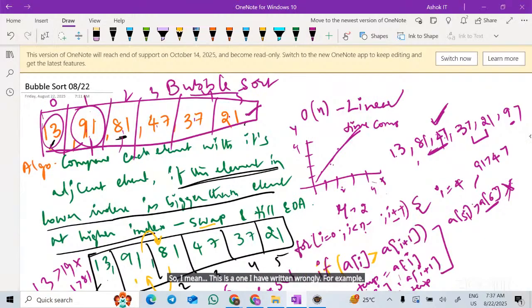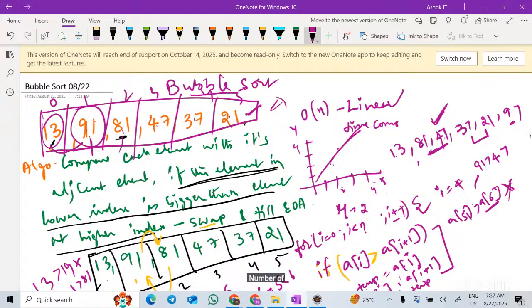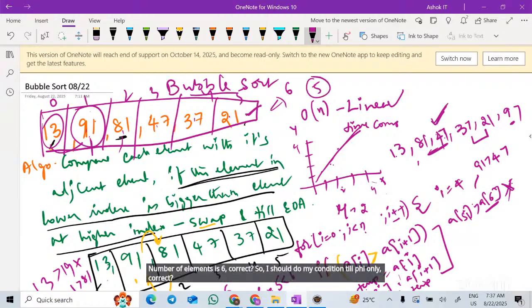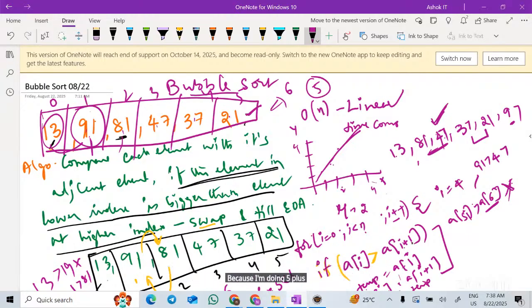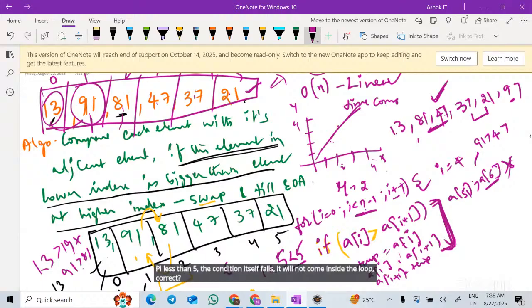For example, let us take that you are writing i less than n. So what is the n value? n is nothing but number of elements. Number of elements is 6, correct? So I should do my condition till 5 only, correct? Because I am doing 5 plus 1. If it becomes 6, right? So if I say n minus 1, what is my condition? My condition becomes 5. So 5 less than 5. Whenever your i value is 5, 5 less than 5, the condition itself is false, it will not come inside the loop, correct? Yes, sir. You made n minus 1.